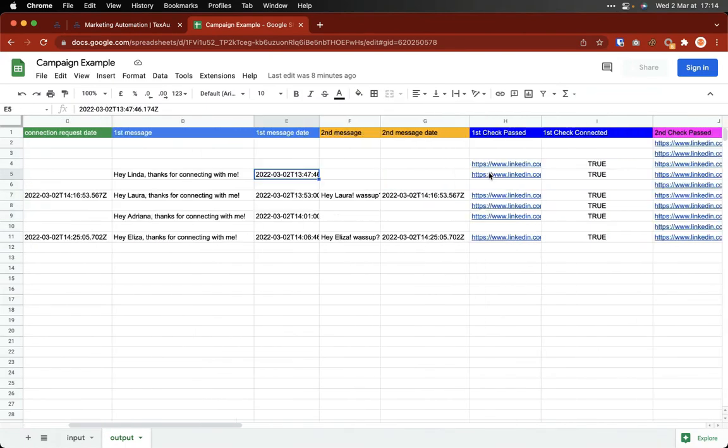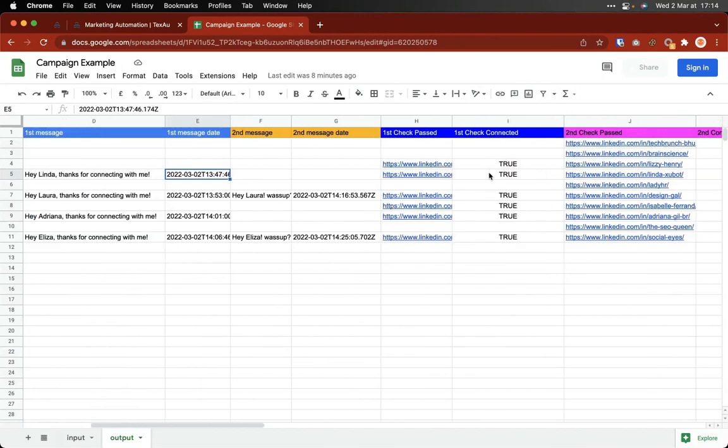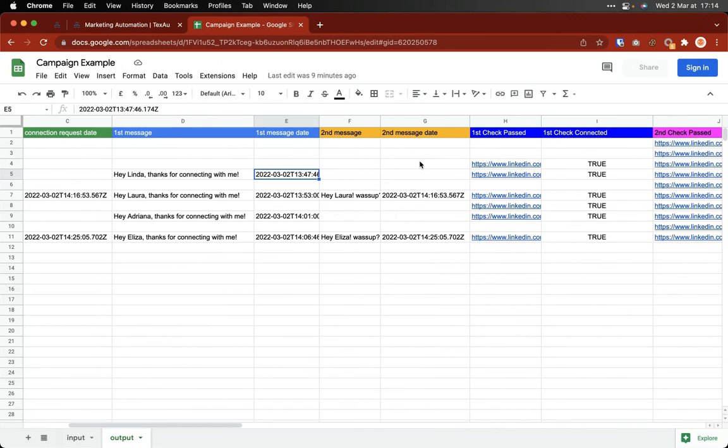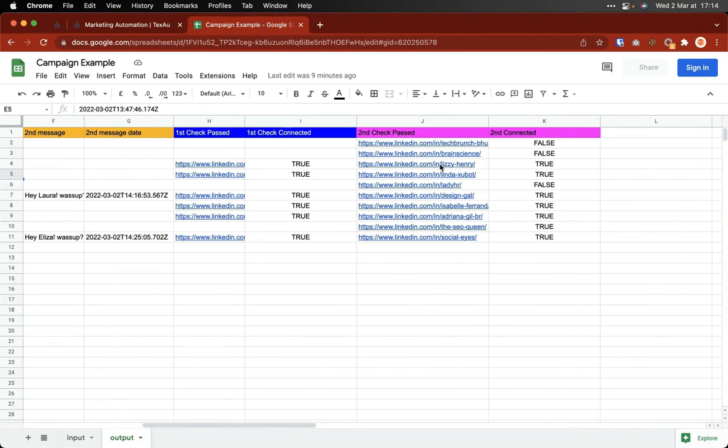Okay, so this is how you can create a small dashboard with the different steps: first step connection, second step first follow-ups, second step second follow-up, first check after the connection request, and then the last check and final check at the end of the campaign. So this is how you can do it.